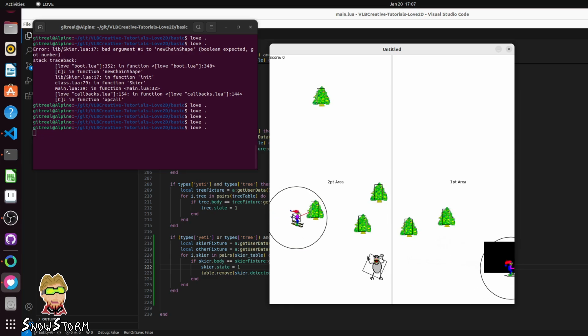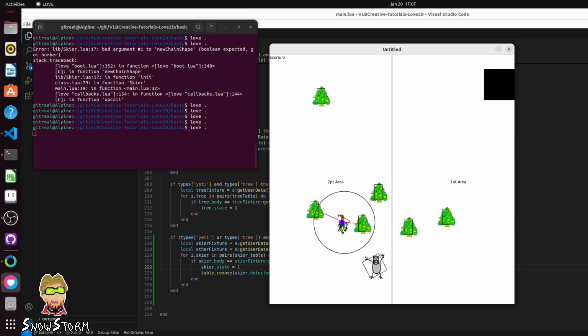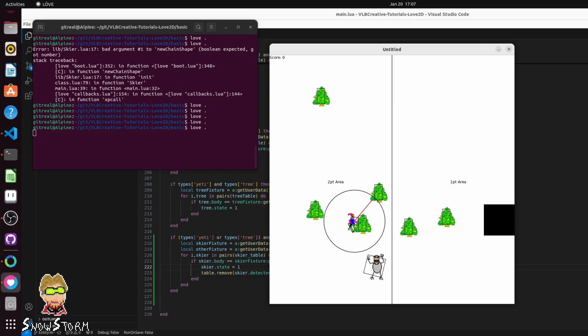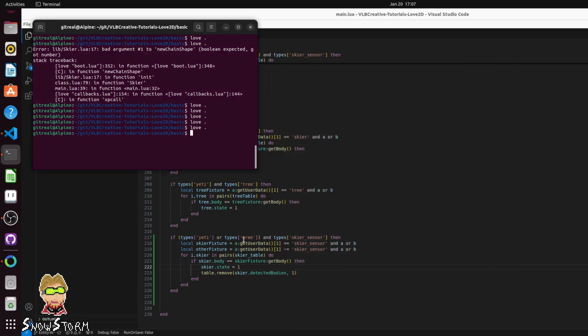But there is another problem. Right now our skier detects our tree, and so it's drawing the line correctly. When the Yeti goes in, it's detecting the Yeti correctly. When the Yeti collides, like that square touches the square of the skier, all of the lines disappear and they don't come back. And then when the Yeti leaves the circle and comes back, then the line for the trees and the Yeti come back. The Yeti leaves again, and now only the Yeti line is here. So what's going on with that?